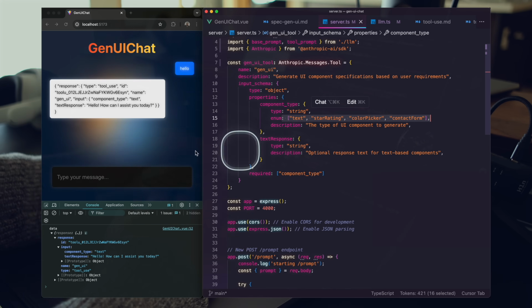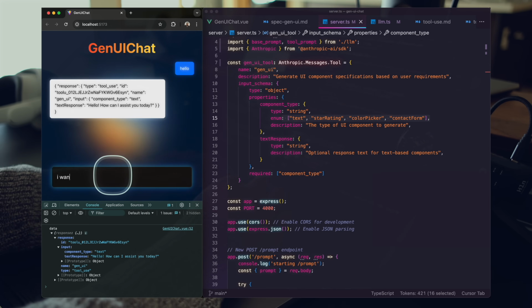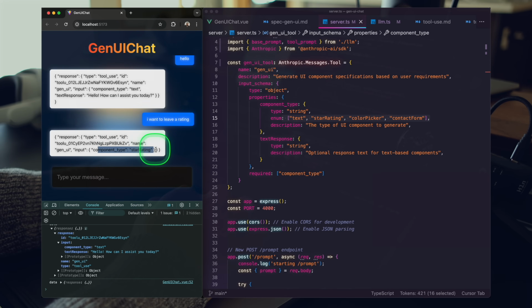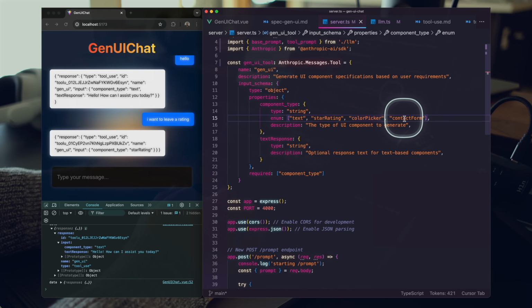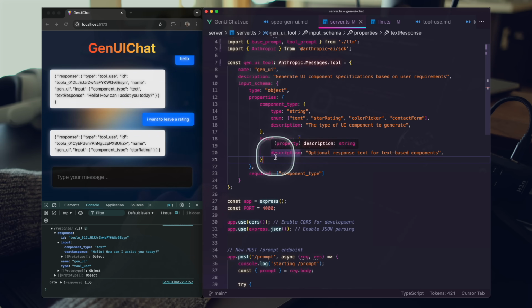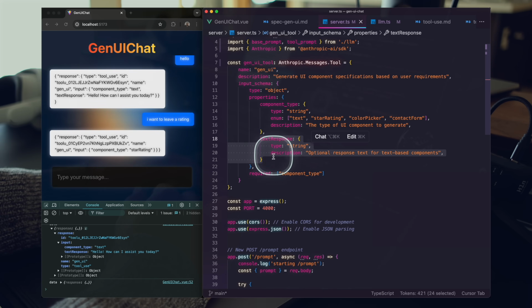So we're having Sonnet pick which one of these UIs we want to generate based on the incoming prompt. So if I type something like, I want to leave a rating, you can see we're going to get this component type star rating, okay? So this is really cool. So we can also get the color picker and the contact form. These are going to be components we'll have our AI coding assistants automatically generate for us. And then we have just the plain old text response.